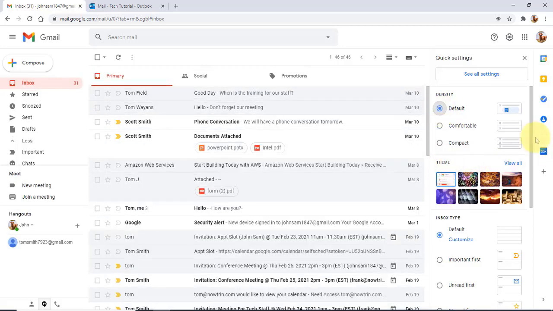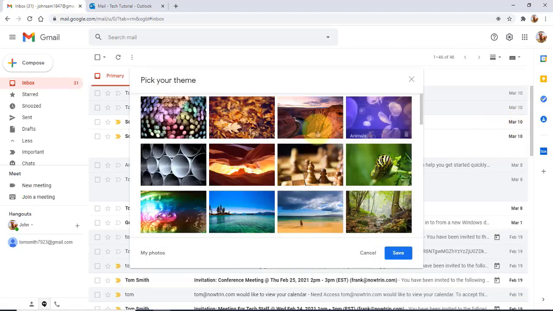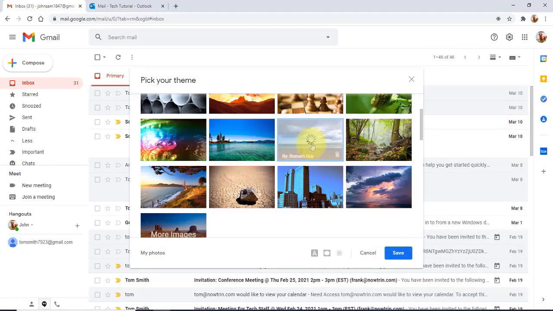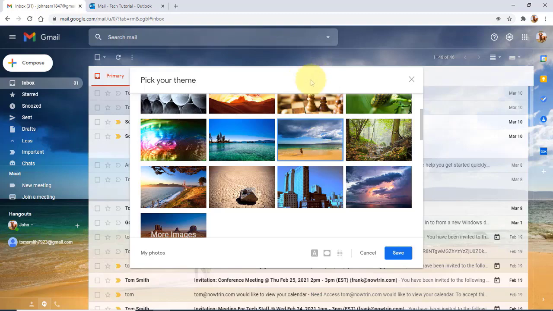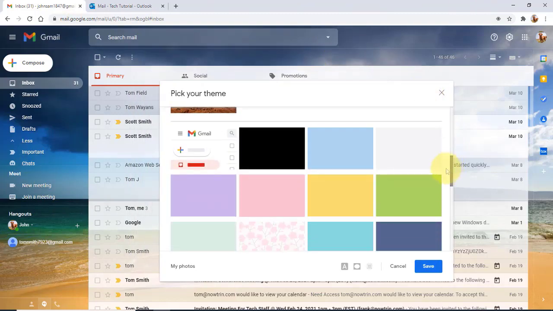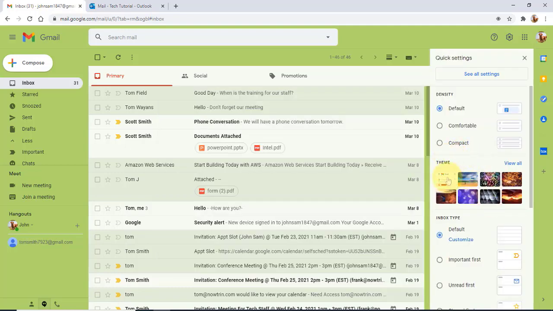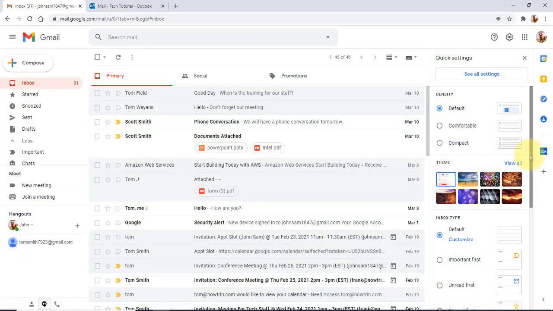This is where you can change the theme. Right now this is the default. So if I click on view all, I can select any one of these and it just shows up like this. I can scroll down, there are solid colors, and once you select whatever theme you would like, you just click on save. So I'm going to select the default.